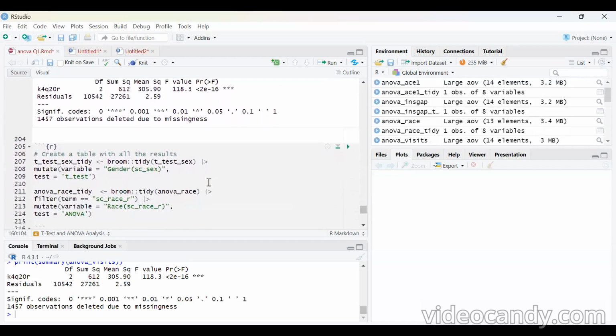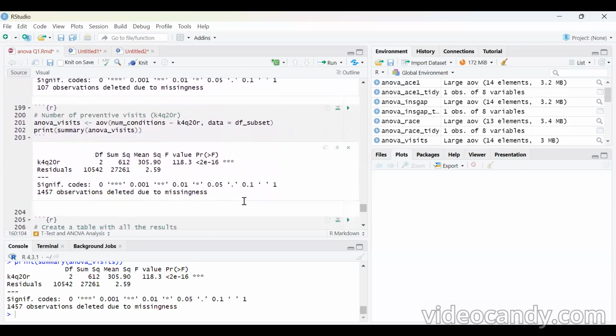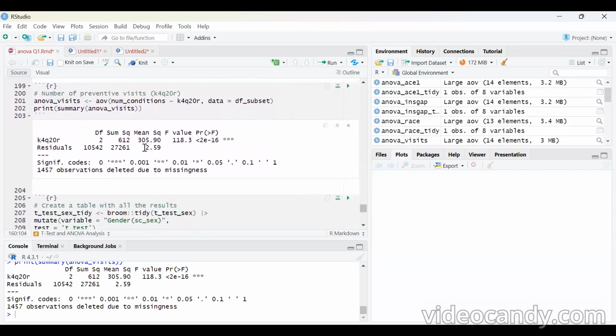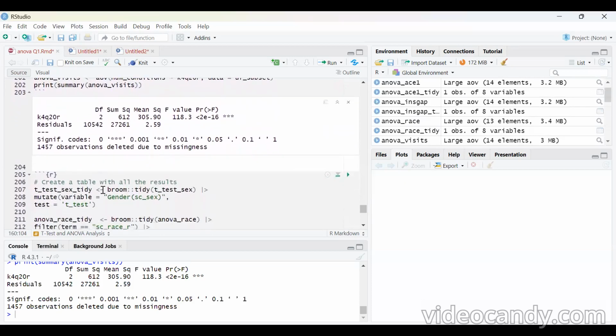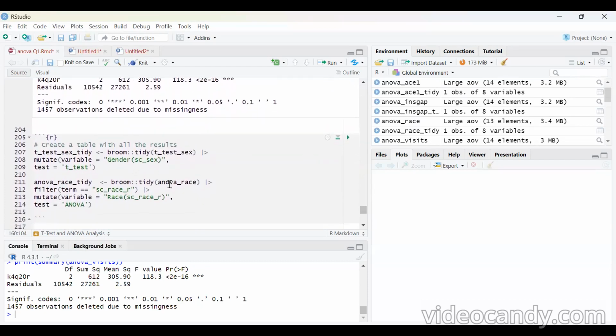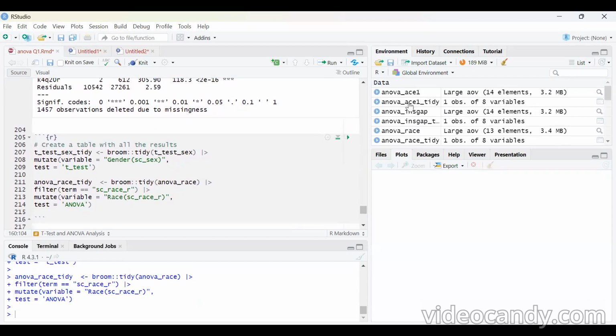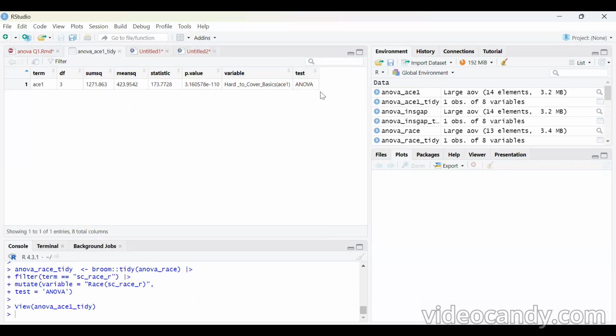Then in the last part of the assignment, we need to create the tables for all the test results. To create these tables, we need to convert this text into a data format. So we use the broom package and the tidy function and also the mutate function of R to get the data format of all the tests. When we run these functions, we get the results in the environment. Here we get the data format of the function we ran.